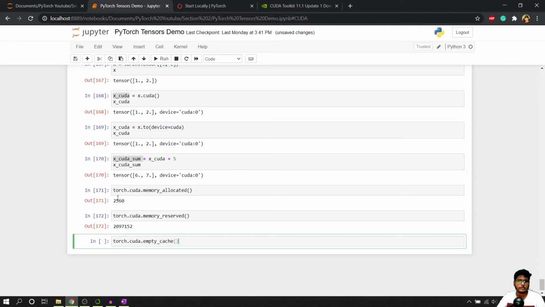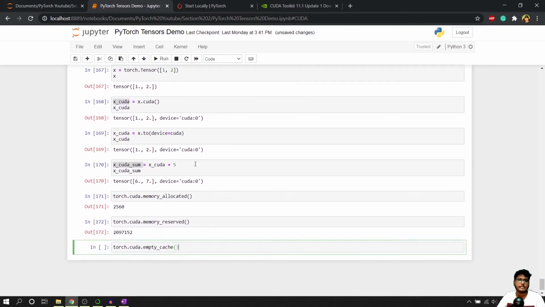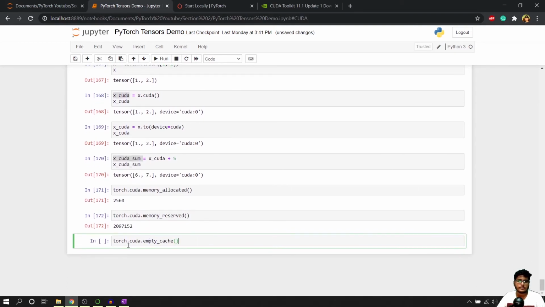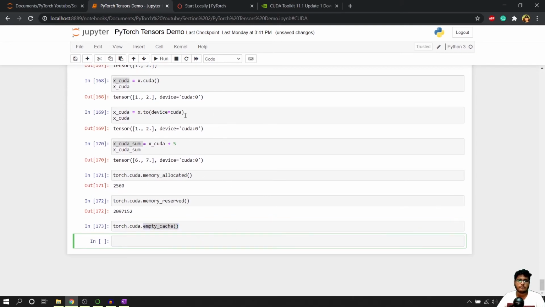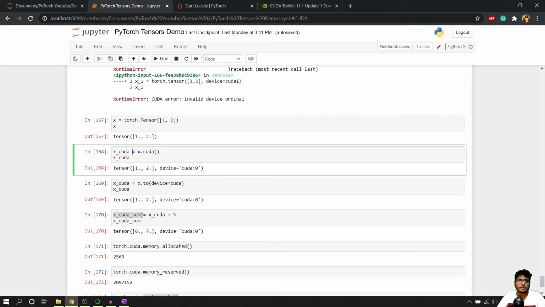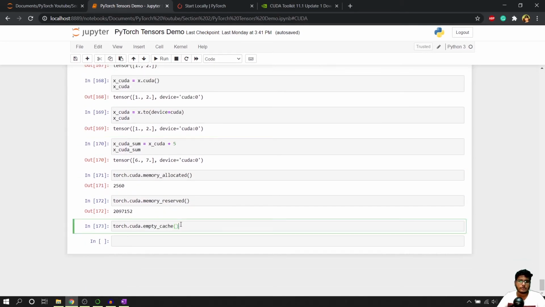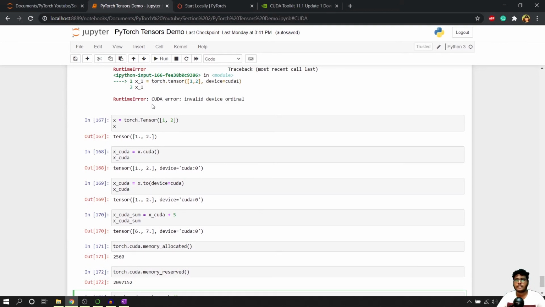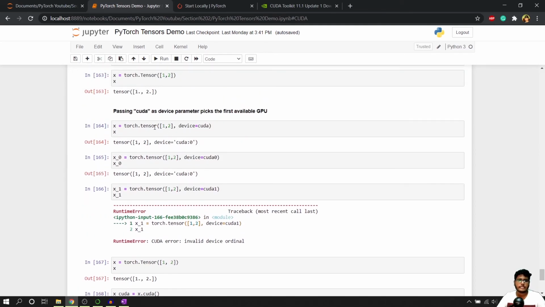Now if you want to clear all this memory, you can do that by calling the function torch.cuda.empty_cache. This is going to clean all the memory that you have and pretty much give you a fresh start. So these are pretty much all the different operations that you should know about in order to work with GPUs in PyTorch. There are tons more operations, but those are things you will get to know as you create more tensors on GPUs.